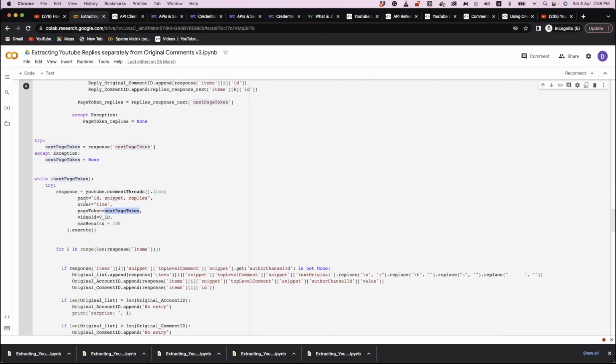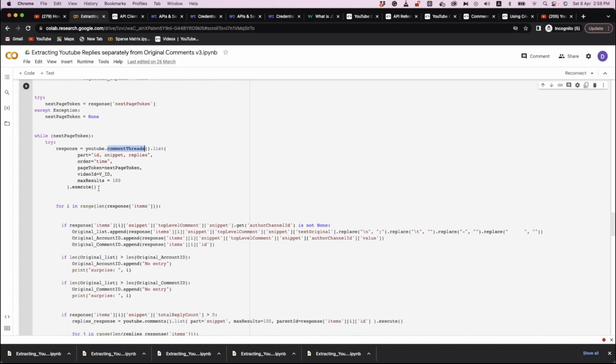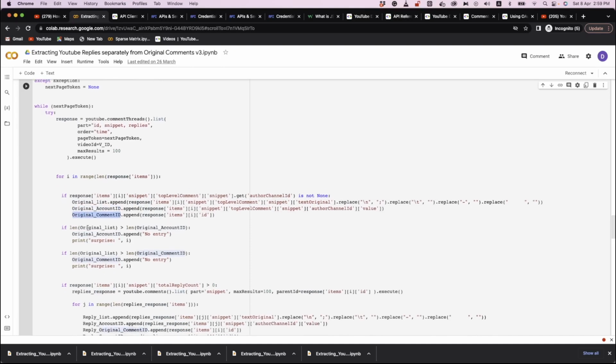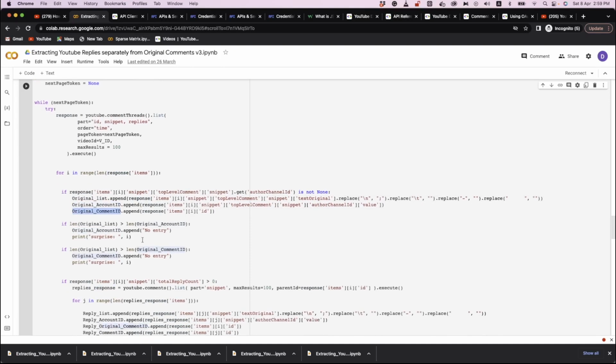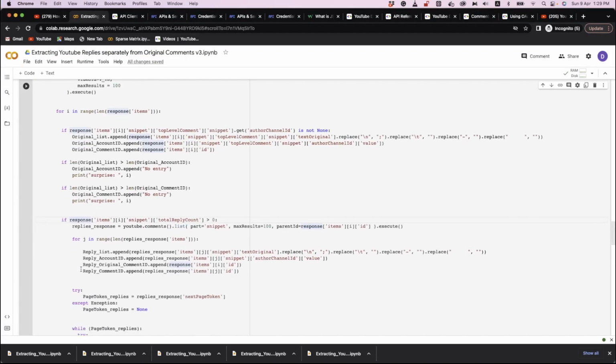So again, we're sending the request and then trying to retrieve the comment thread using the list method. And once we got a response, we will loop through each item and store the top level comments, Google account ID, and also the comment ID. So again, if something is missing, we will fill it with no entry. Let's scroll down a bit.